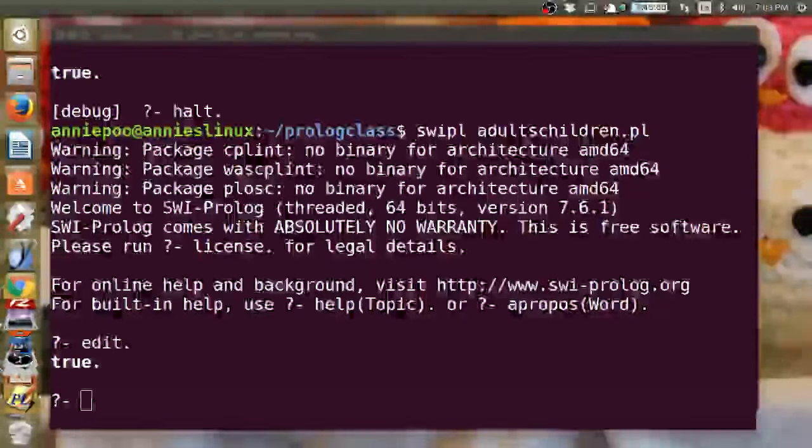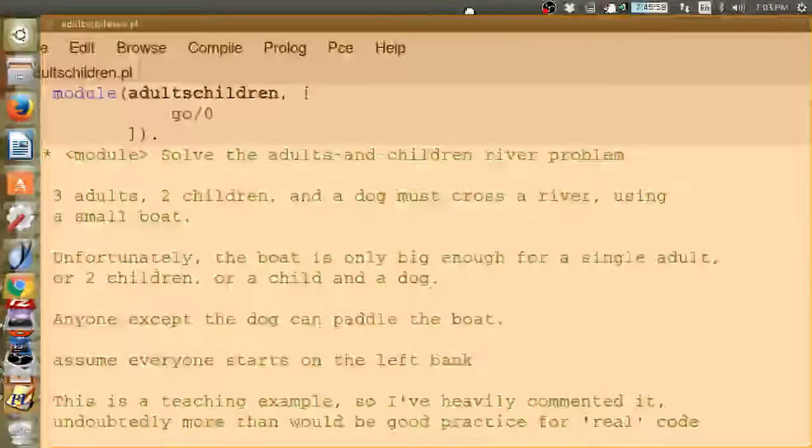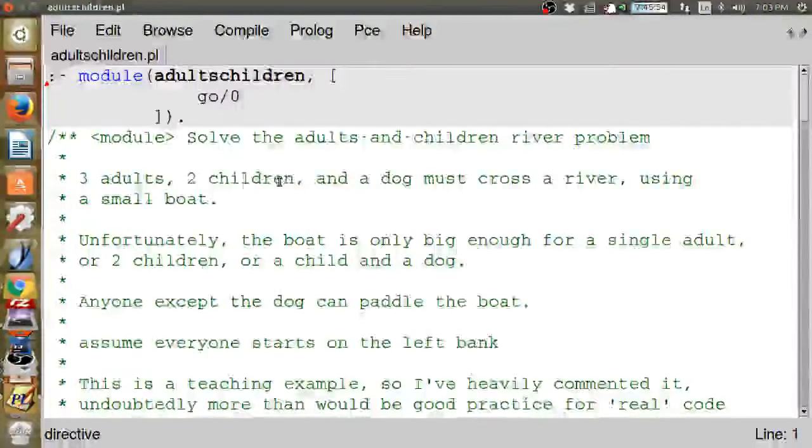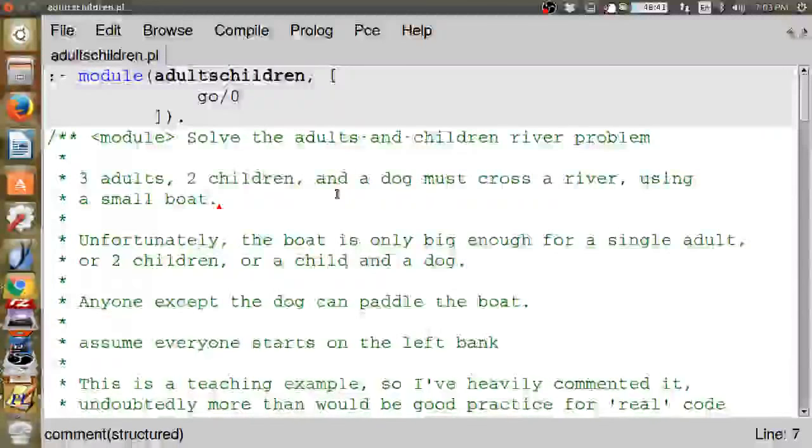Okay, and I will pull this over and maximize it. Okay, this is a little program, and you should all be following along. So if you haven't done that, then SWI-Prolog, space, adults and children, the file. And you should do that from the directory you've stored your file in.